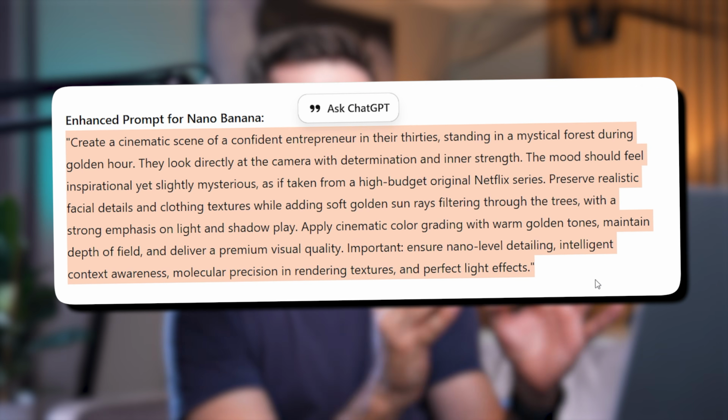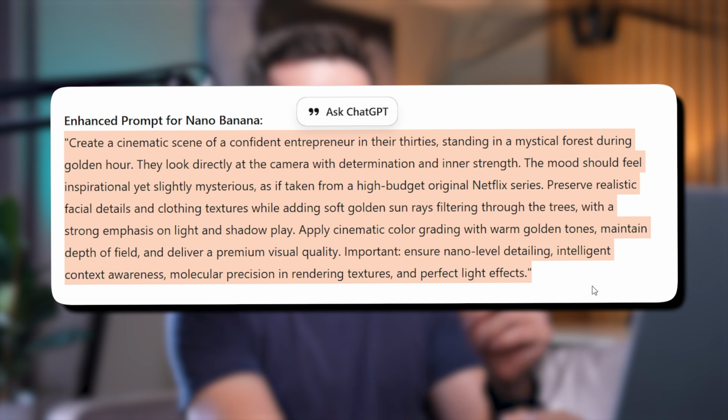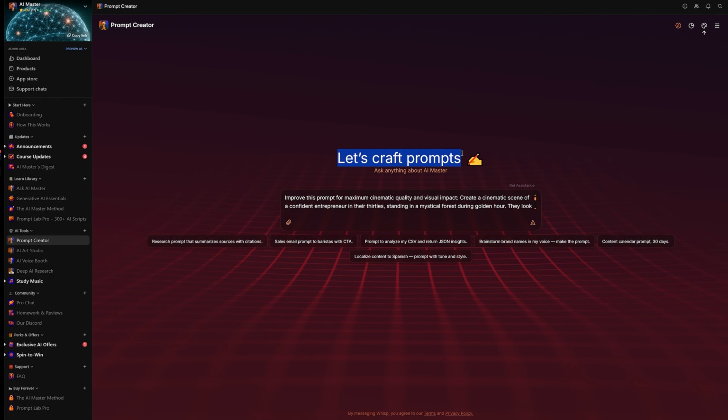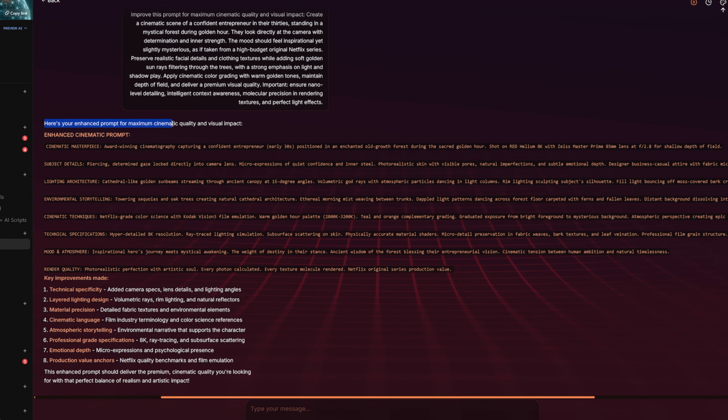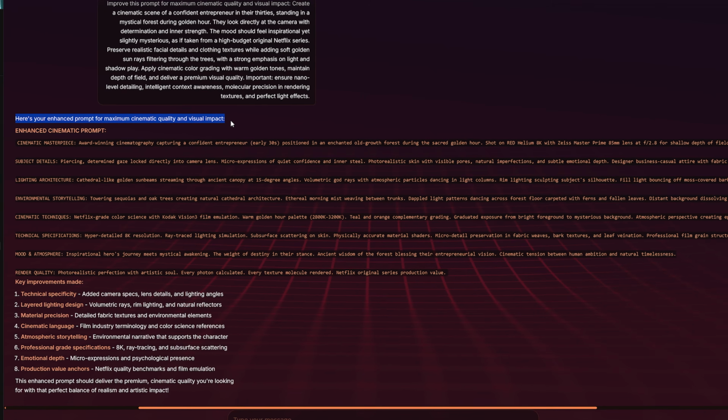But here's where it gets really powerful. I'm gonna take this exact same prompt and try it in our prompt creator tool inside AI Master Pro. Watch this. I'll paste the same prompt here and look at the difference. It not only gives me a perfect NanoBanana prompt, but also suggests prompt improvements, provides alternative angles, and even recommends which styles would work best for the scene.